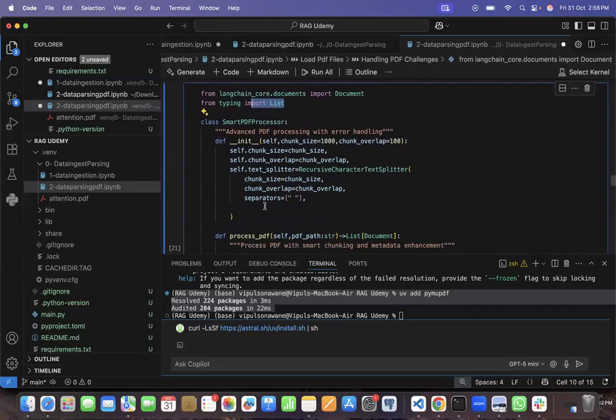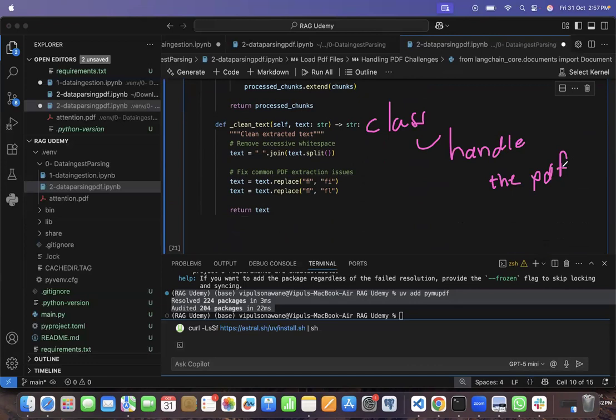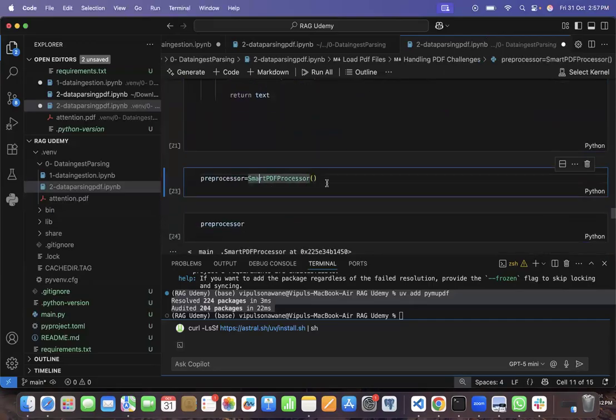Now, how do I call this particular class? This class is basically to handle the PDF. So what I'll do is write processor equals SmartPDFProcessor. Let's see whether it will work or not.